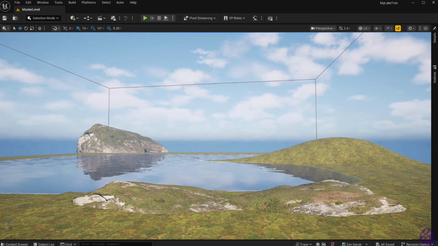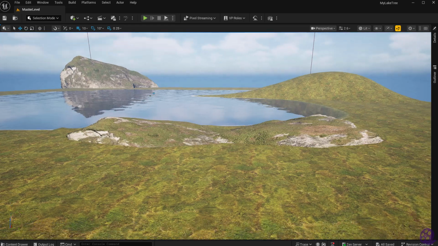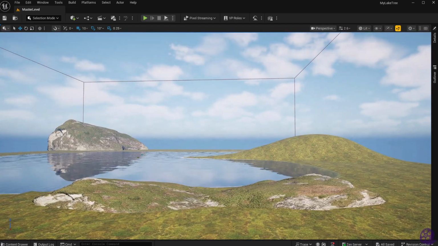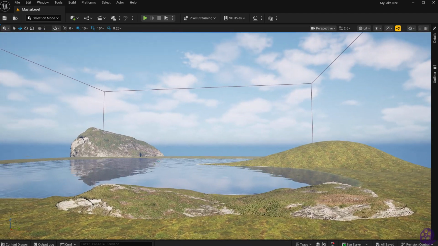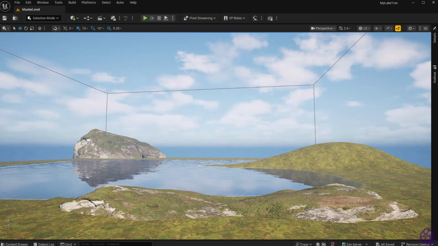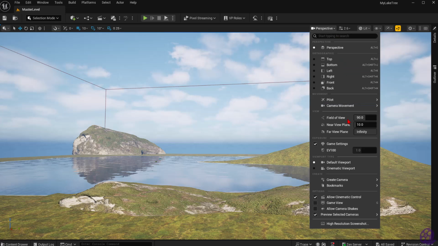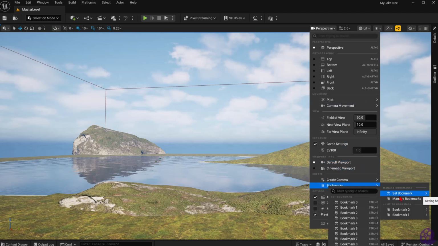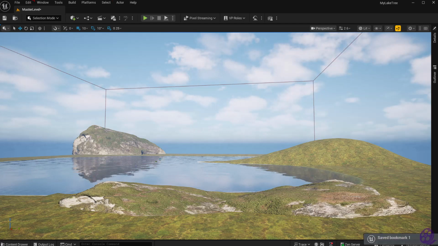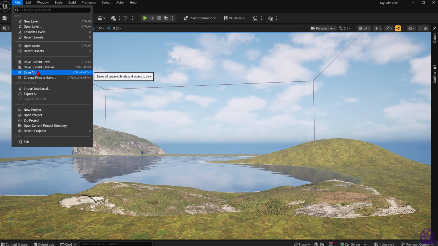Maybe a little closer. Yeah, that's going to be good. Almost like I'm sitting on the ground. So I want to update my bookmark one for this. So go to Perspective and then go to Bookmark, Set Bookmark. Now we already have one set. When we click this bookmark one again, it will update it for this one. And click File, Save All.